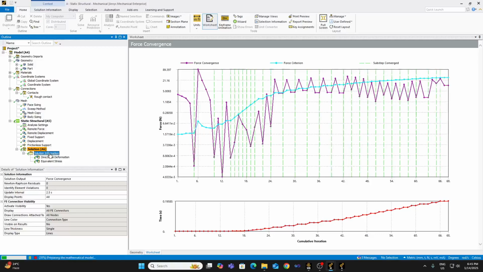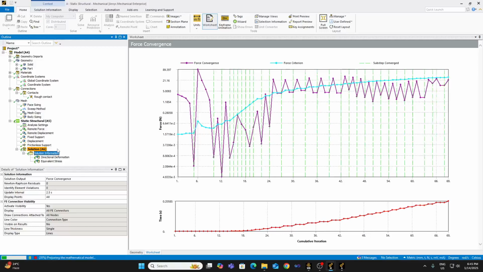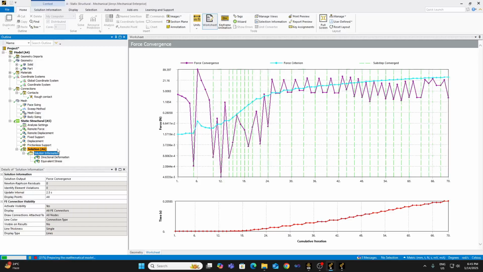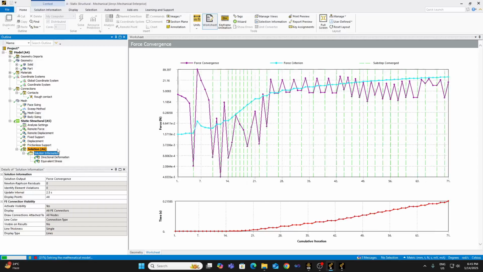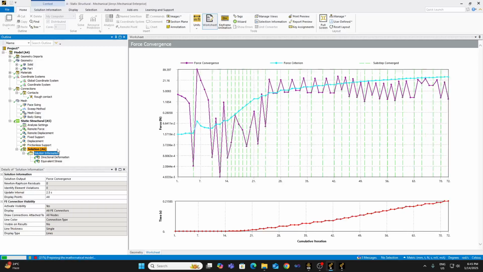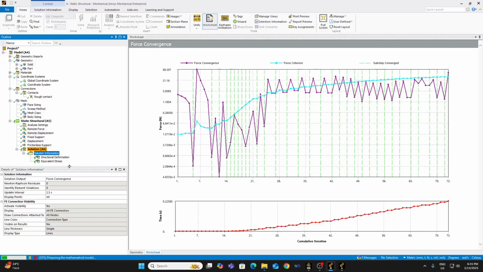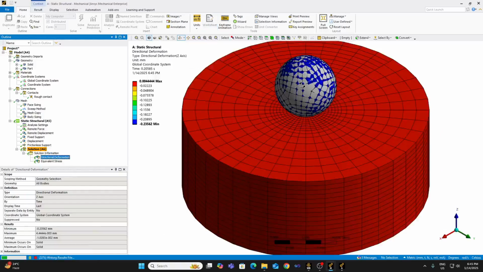With the growing area, the convergence becomes a lot easier. We know that the Brinell hardness number is directly related to the depth of penetration. So from directional deformation, we can figure out how much this rigid body has descended, and from there we can figure out how much is the depth of penetration by the end of the solution.